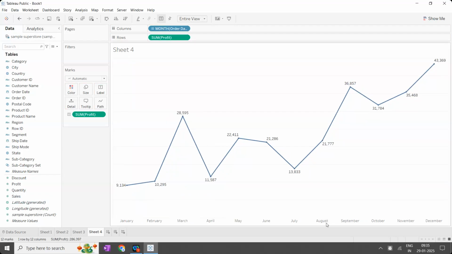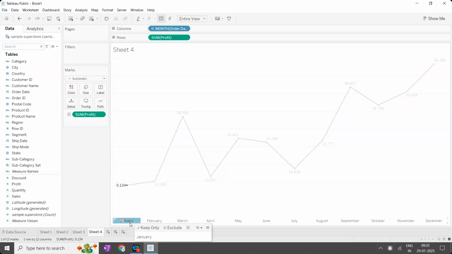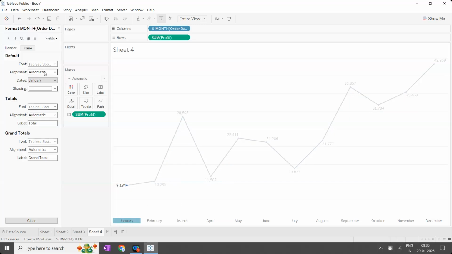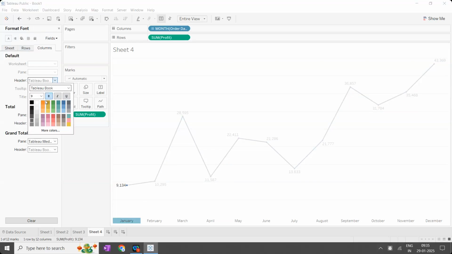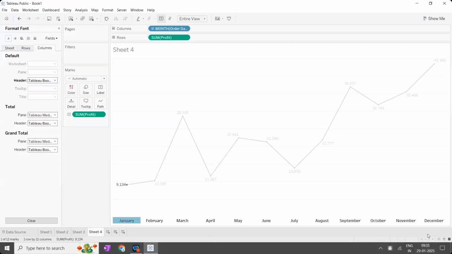Now for the x-axis, I want to increase the font. These fonts are very light, so I want to keep them in bold letters. For that, what do we have to do? Click on the format, and then come to the font. This is the font, this is grid lines. Click on the font. Once you click on the font, you are going to have the header. In the header, select the size as 10, and keep it bold and black. Now, the bottom is clear.